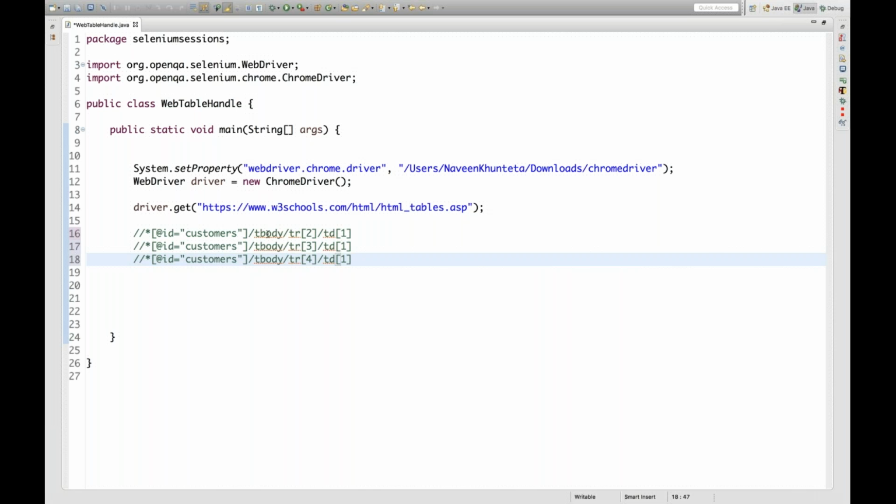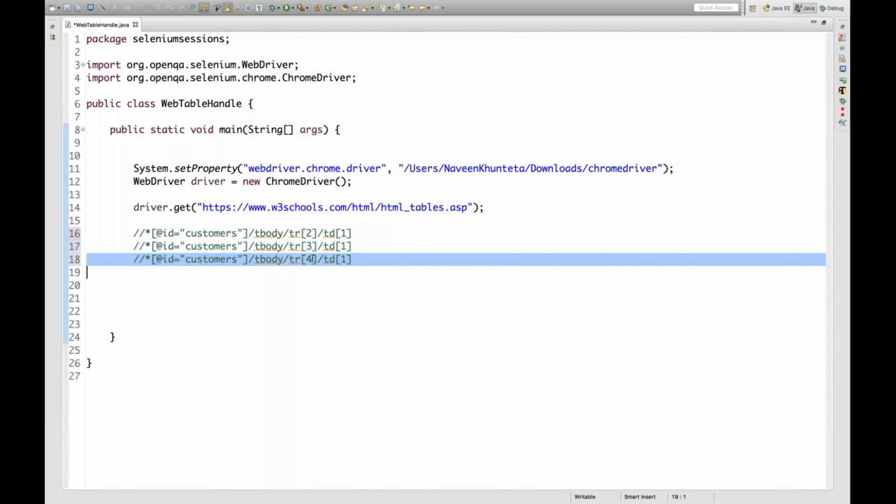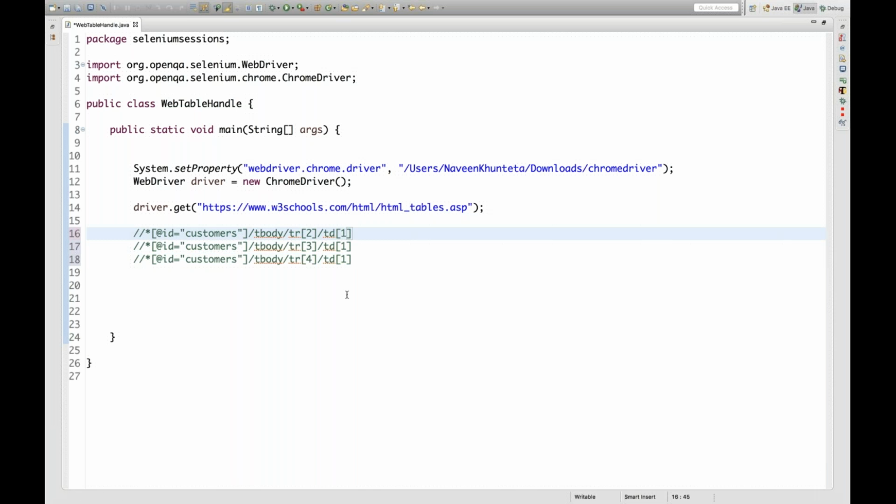ID equal to customers, tbody, then second TR, TR2, TD1. It means second row, first column, third row, first column, fourth row, first column. It means the column number is constant, but TR is a variable. You can see TR2, TR3, TR4. It means this is the second row, third row, fourth row.